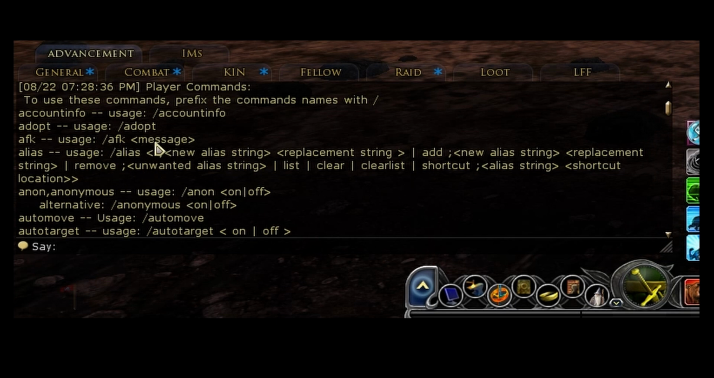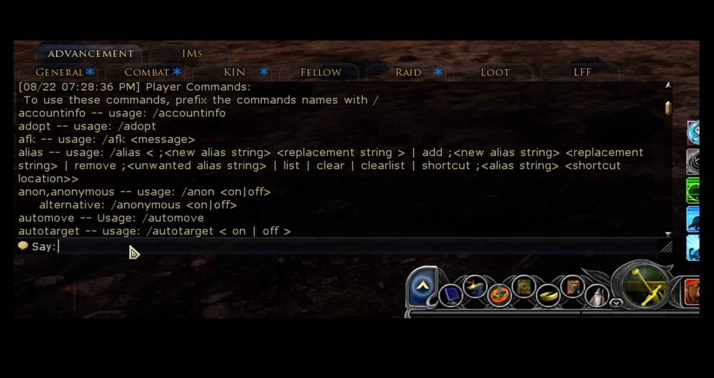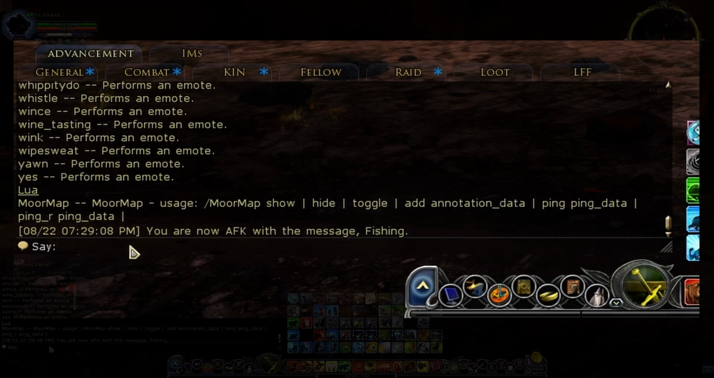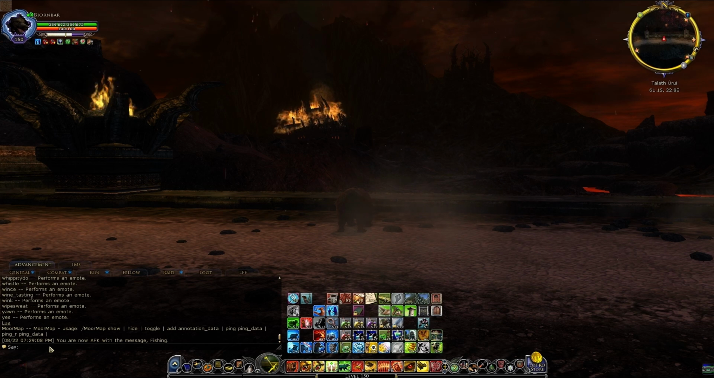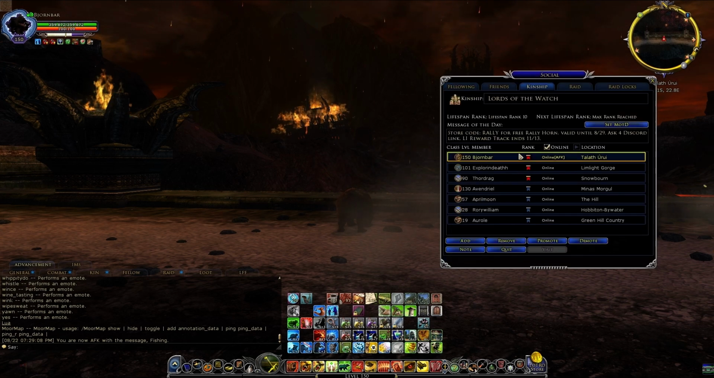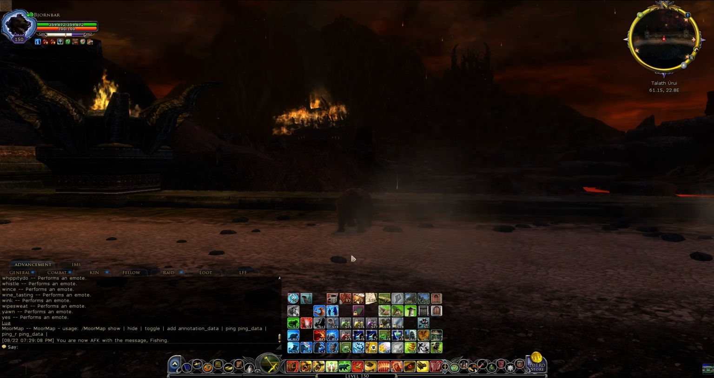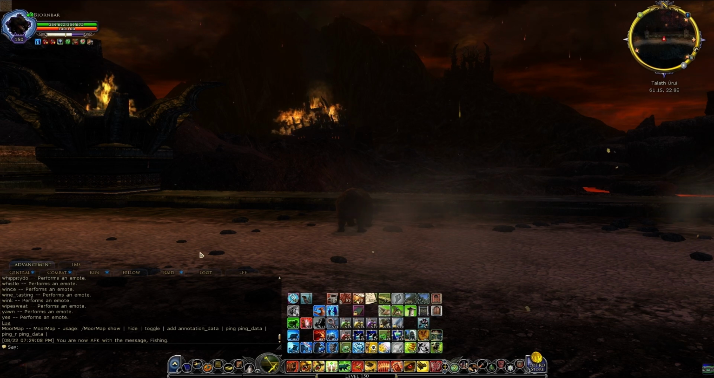So like AFK and then message. What that's saying is you can go / AFK and then go fishing. You are now AFK with the message fishing. So if we go to kinship, it should say me, AFK. And then if somebody writes me, it'll say member is AFK fishing. Okay.